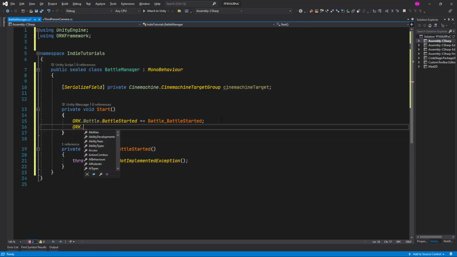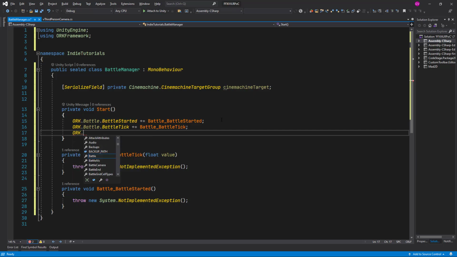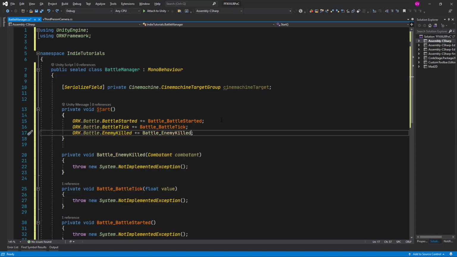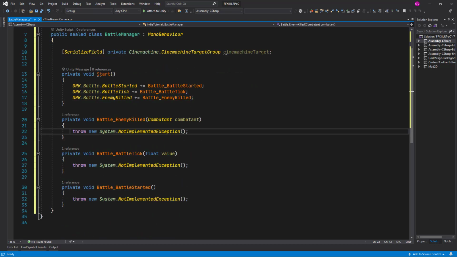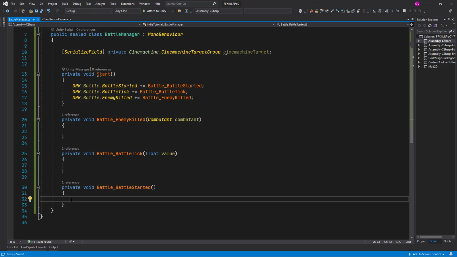Let's do ORK battle tick, plus equals tab, and lastly ORK battle enemy kill plus equals tab. Now let's remove the not implemented exceptions from all the three methods. Okay.